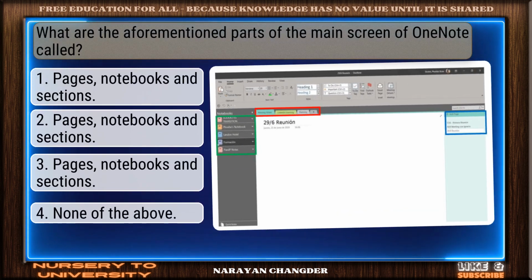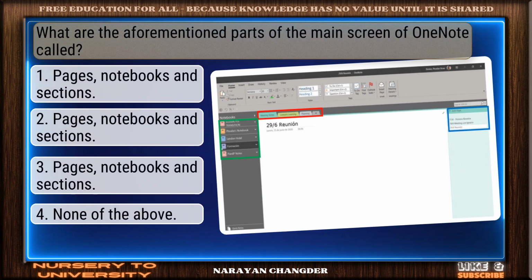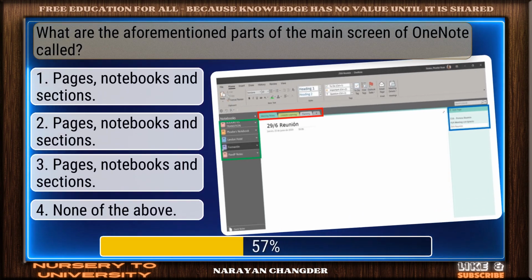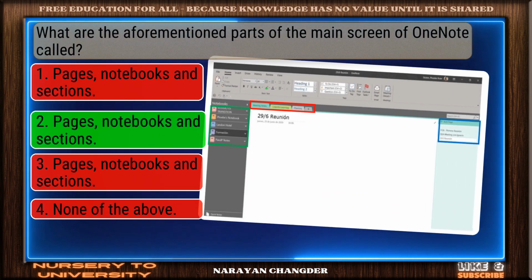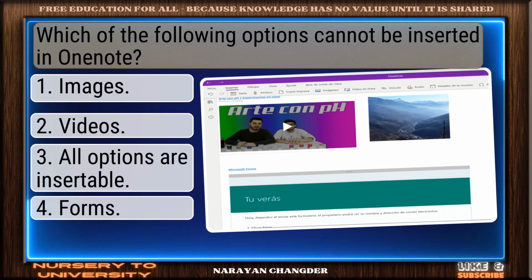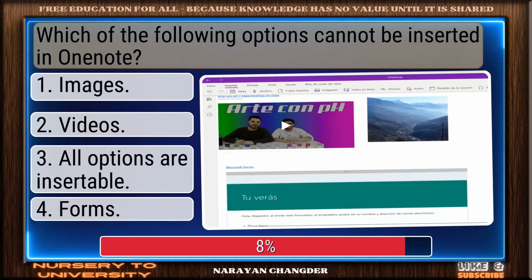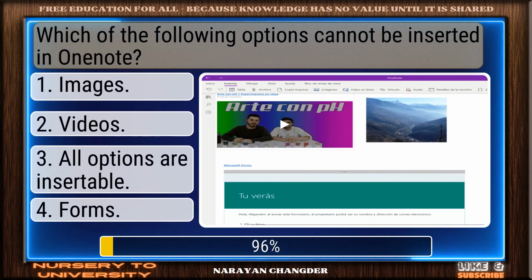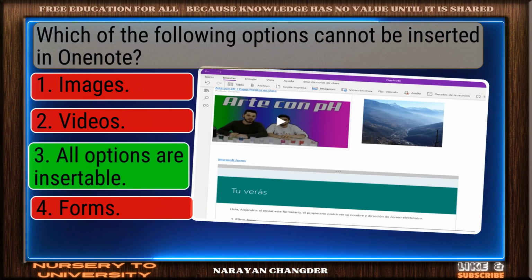Question number 3. What are the aforementioned parts of the main screen of OneNote called? Smart Pick, Pages, Notebooks and Sections is the correct choice. Question number 4. Which of the following options cannot be inserted in OneNote? Right again. All options are insertable is a valid answer.